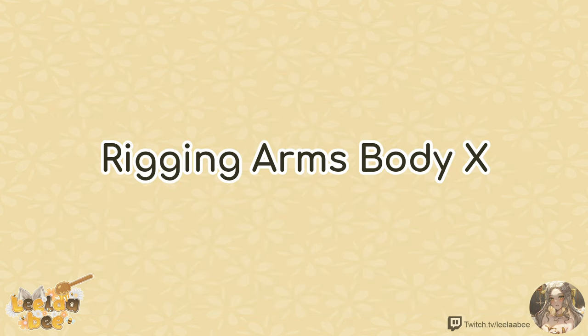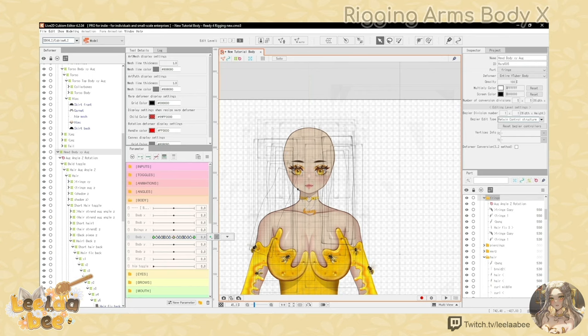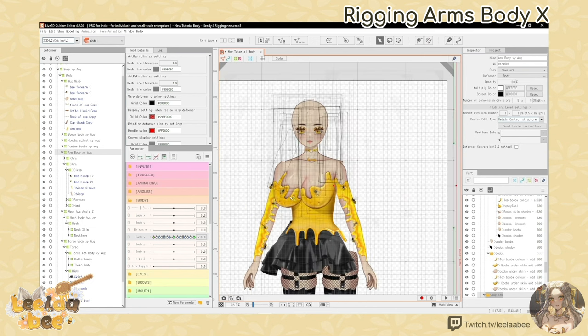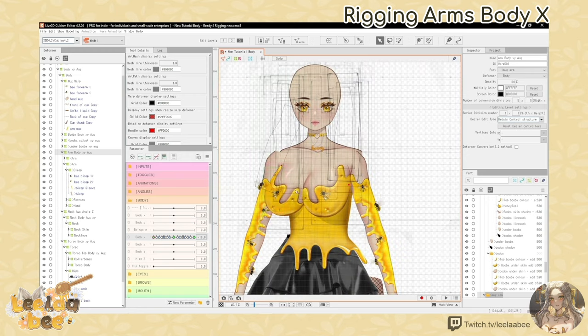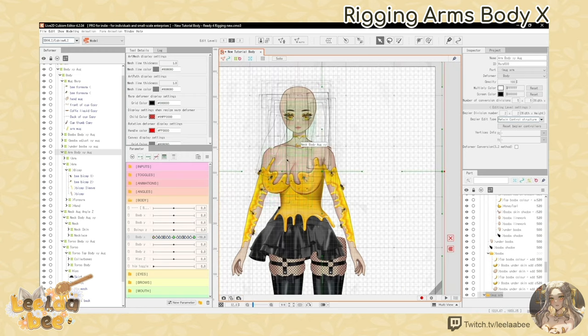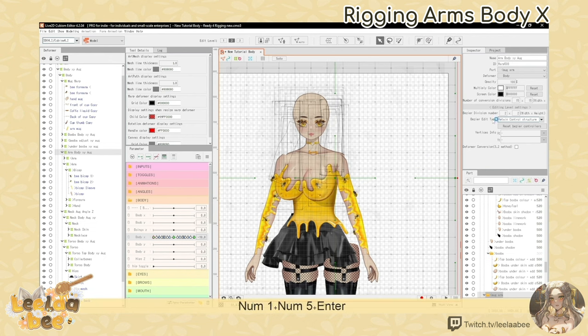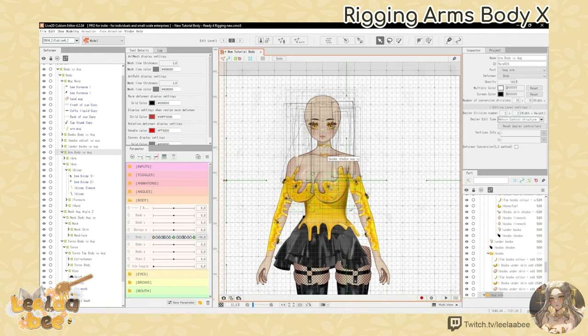Okay. Rigging arm body X. And now let's work on our arms. So for the arms, I'm going to be adding physics later on, so we just want to start off with a very basic movement. So my warp deformer is quite big, but I think I can work with it. Let's go back to number 2 edit for our edit level. I'm going to increase my bezier divisions. Sorry if you can hear the rain outside, it's very rainy at the moment.